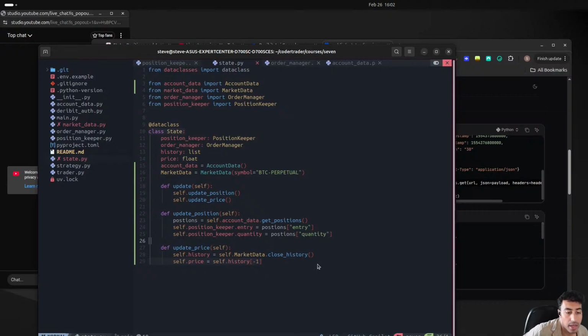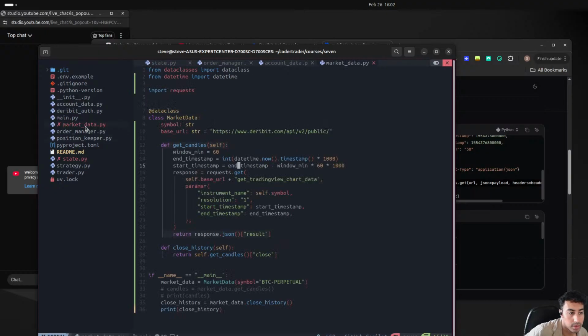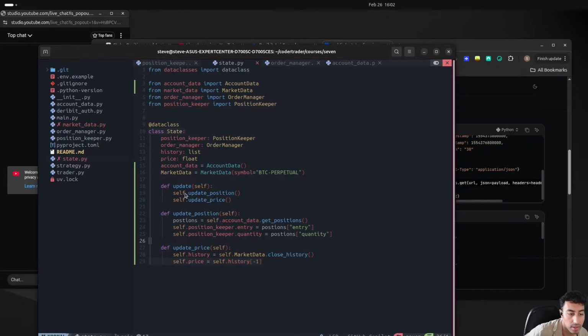Okay. I think I'm gonna leave it there. So what we've done is we've just ended up getting market data, right? Which was here. And then what we do is we use this method, and we just put it into our state. So every time we run update state, we'll update our positions, which was the previous day. And now we're going to be updating the price with this function here. Okay, cool.